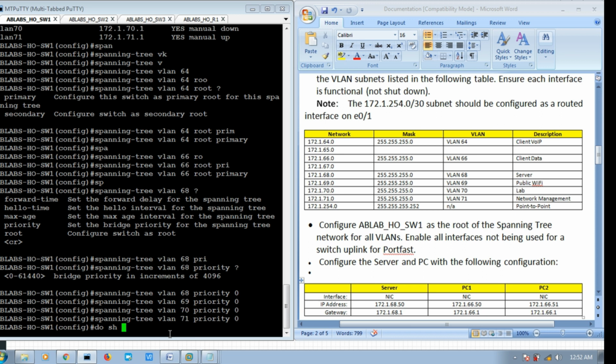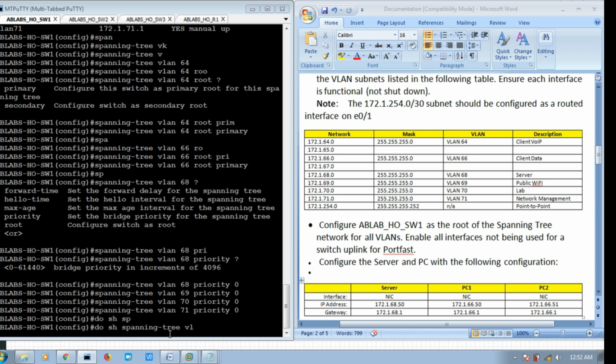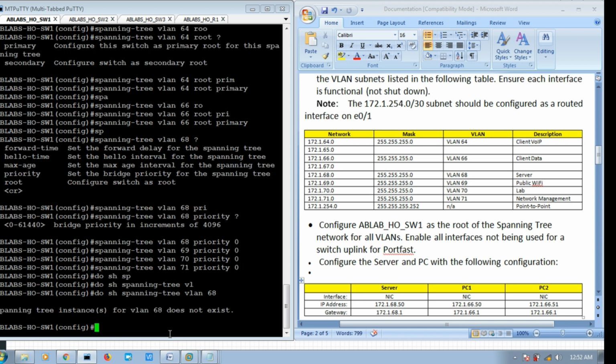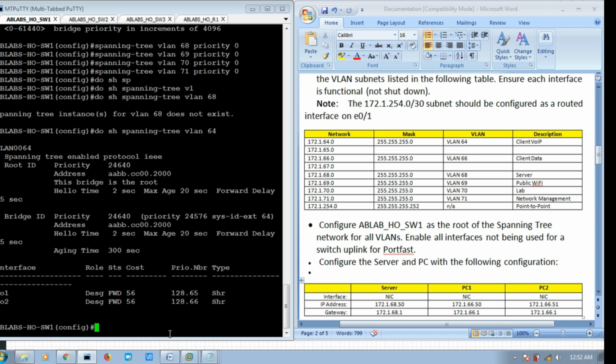Now we show spanning tree VLANs. For example, 68, I will show you 68. Oh, first off, 68 is not up right now. 64, I will show you right now. 64. This bridge is the root. As you see here, the priority is set to 24640.